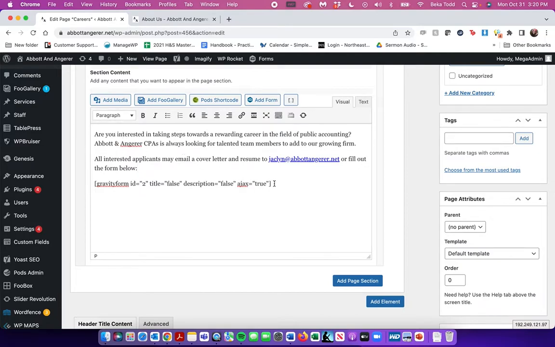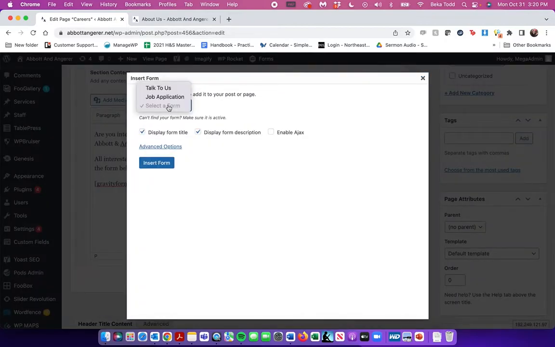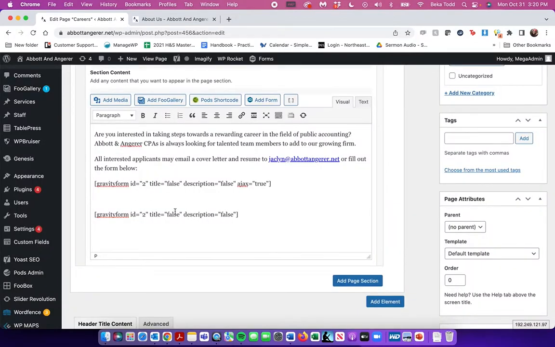The way that this form was added is by clicking Add Form, select a form. You can display the title and form description if you want, but you don't have to. And then click insert form, and it's going to bring the form shortcode here on its own. So you don't have to copy and paste it if you don't want.